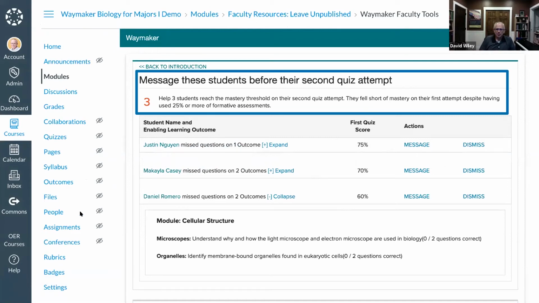But in this dashboard here are some made up students. And you can see here that it's telling you, here are some students who've taken their first attempt on the quiz. They didn't do very well. They failed to reach the mastery threshold that you set when you configured the course and set it up the first time, even though they were in there using the formative assessments, doing the things you asked them to do. That's why these students are showing up on this dashboard.